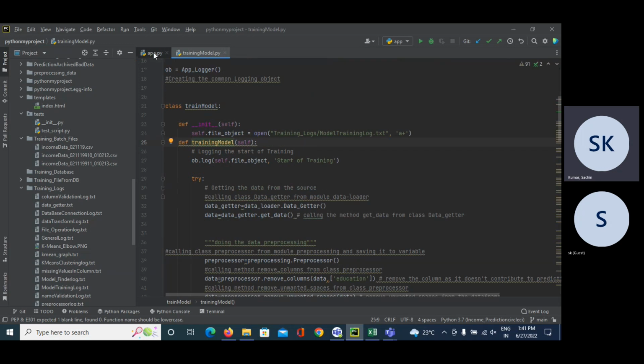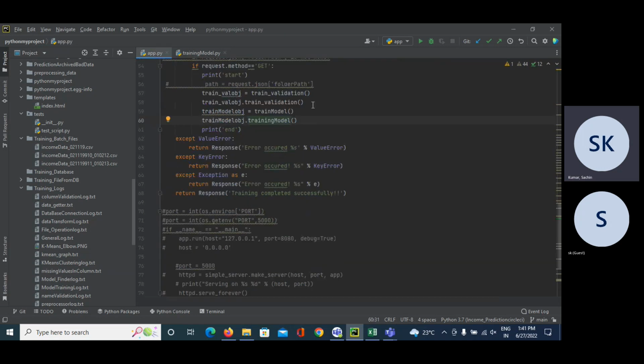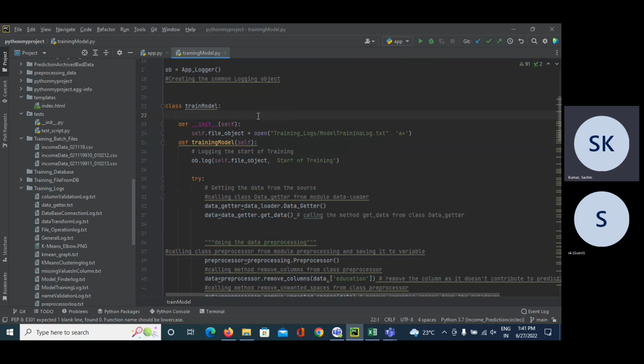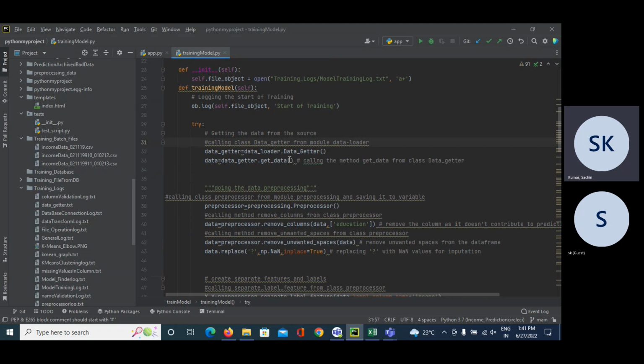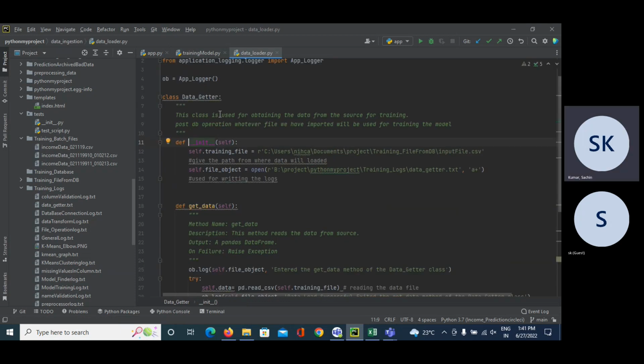Training model. Once validation is done, I'm going to do the actual training. So this is the class and this is the method from this class, and I'm calling it. If you go inside my train model class, the first thing I'm doing is loading the data. I'm calling this data getter. So let's go into the data getter.